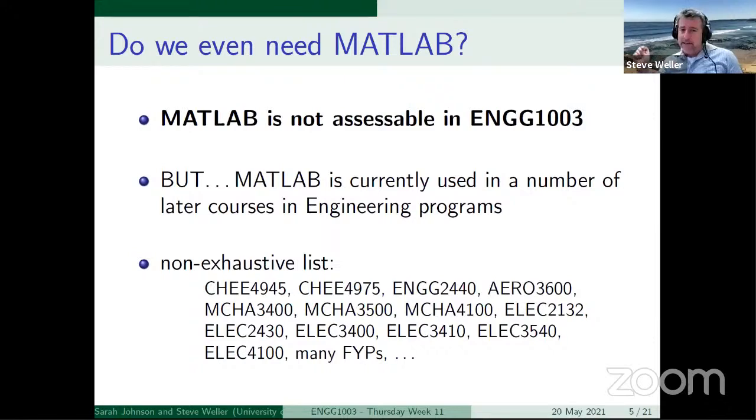A fair question you might ask at this point is, do we even need MATLAB? My answer is going to have a number of parts, but let me be absolutely clear for ENGG1003: MATLAB is not assessable in this course. There will not be a question in the final exam that touches on MATLAB. However, MATLAB is currently used in a number of later courses in engineering programs, and I've provided a list at the bottom of slide 5. I don't pretend it's exhaustive, but it's pretty comprehensive, and you'll see the course codes that MATLAB is currently used in. So when I ask the question, do we even need MATLAB? The simple answer is not for this course.